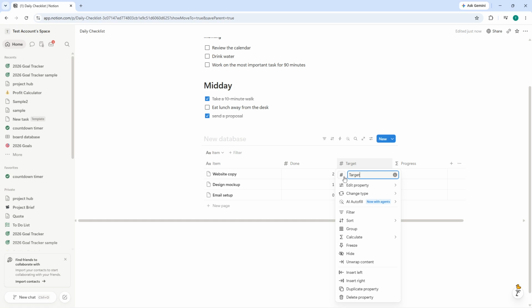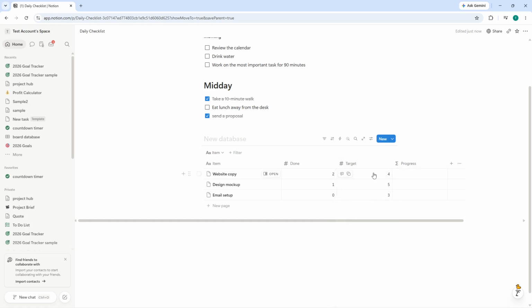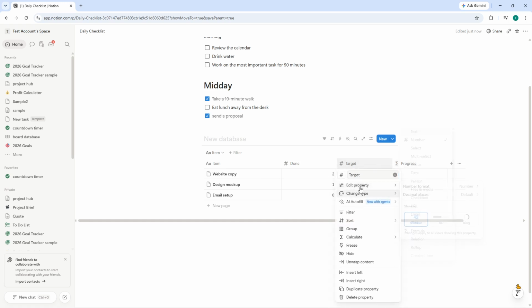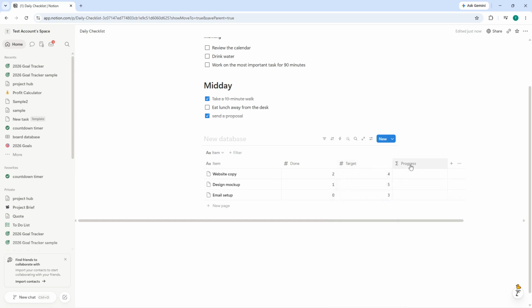Notion formulas are case sensitive, so don't use a lowercase t. I leave the number format set to plain number because % formatting here would interfere with the math. If you already have a database, skip the table creation and just add these same property columns. Click plus a third time and choose formula. Type progress, hit enter, and the formula editor opens.